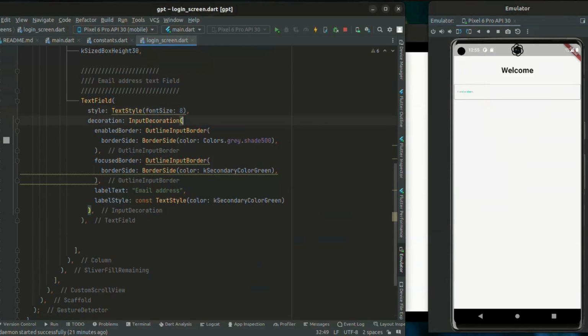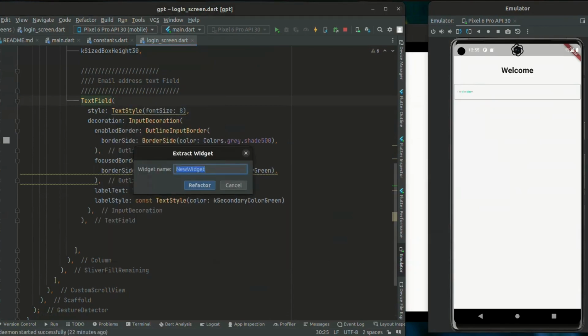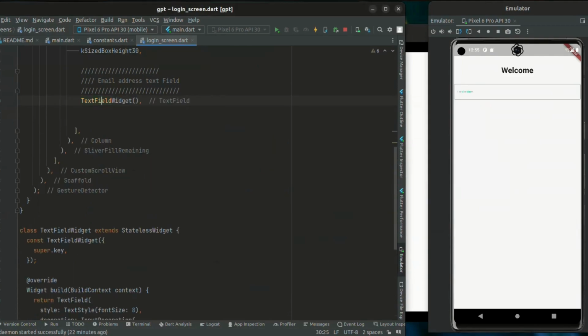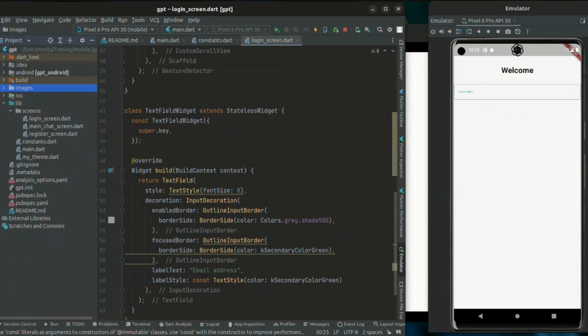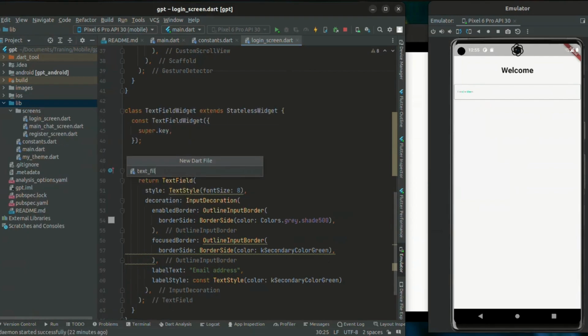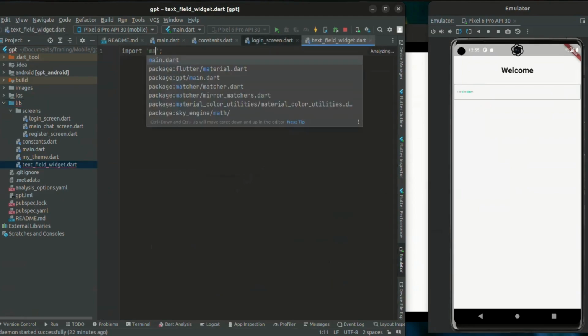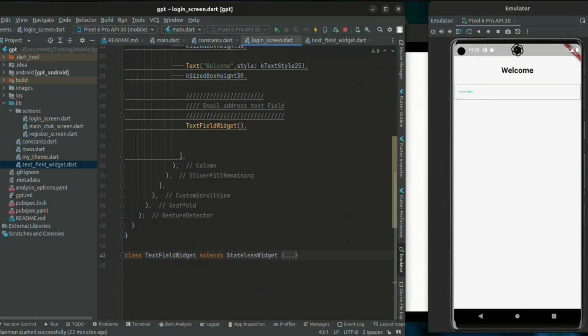we've built this login. So let's refactor this because we're going to make this reusable. So let's refactor it. Come all the way here, refactor, extract widget. So we're going to do it text field widget. So we'll be able to use it anywhere we want. So we'll come all the way here. We'll name it text field widget. So import material. Okay, copy this whole thing. Copy this.